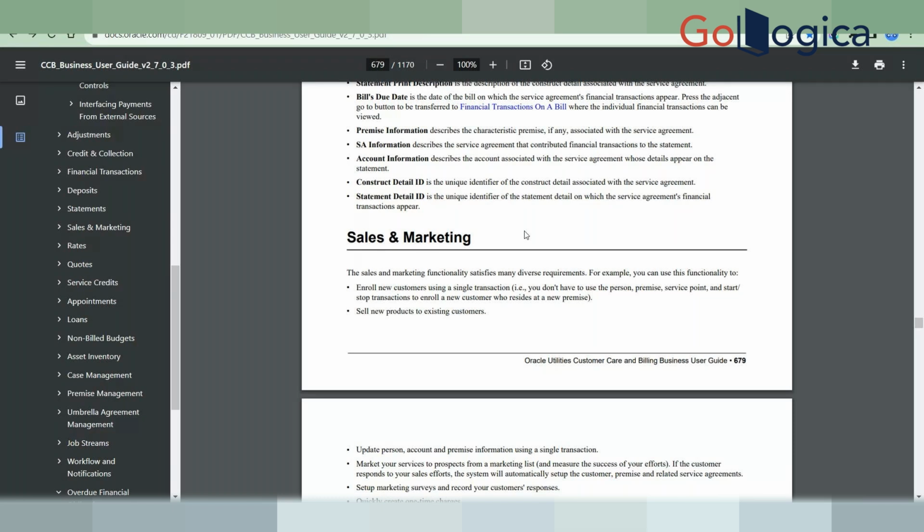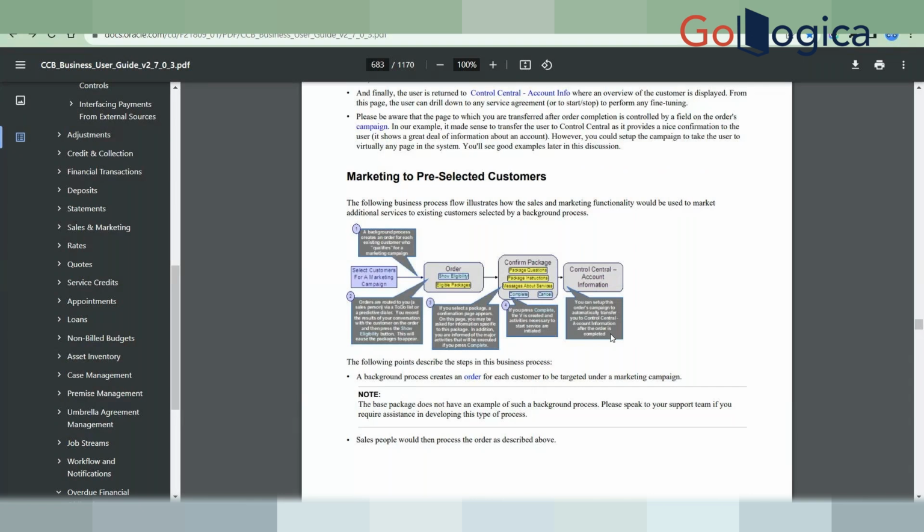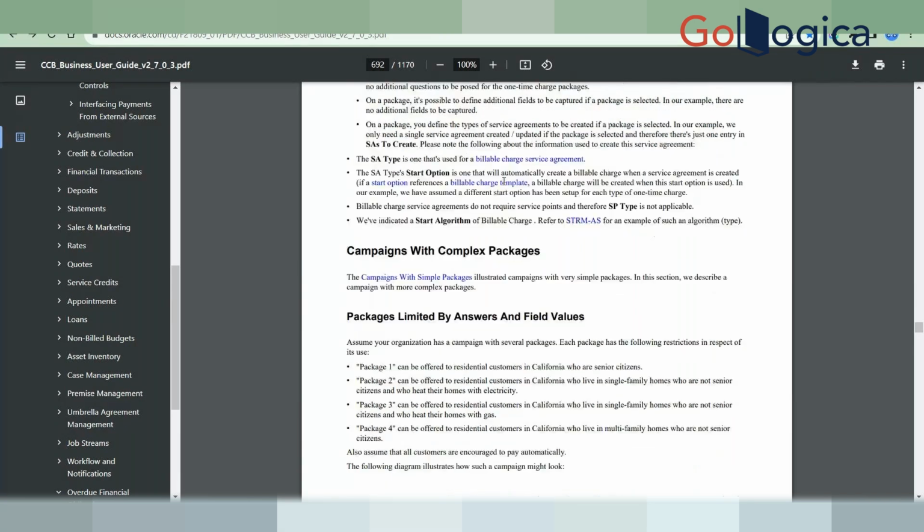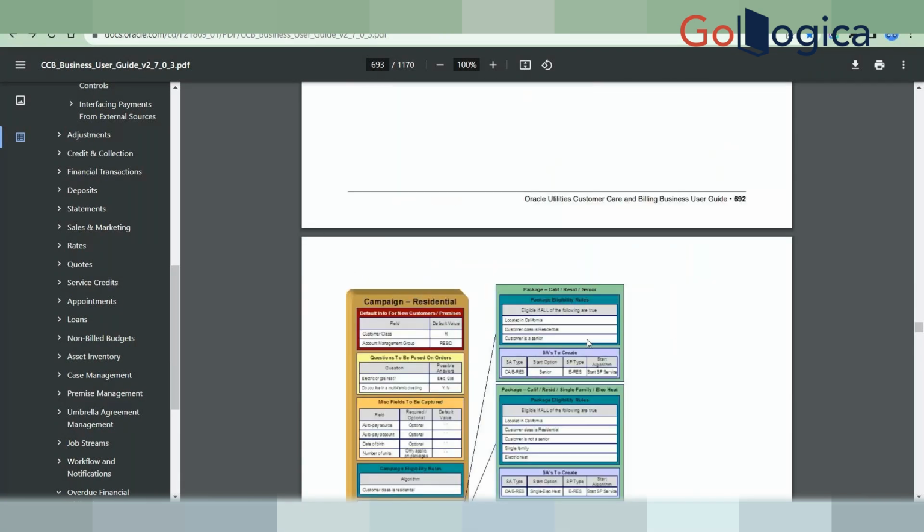So sales and marketing is also one kind of module where you can create the person account and premise, and you can create the service agreement, and then your data setup will be done once the quotation is accepted and payment is done. If it is not done, it will be placed as dummy data only. So sales marketing is not implemented anywhere, but sometimes they have this feature, and you can use it and understand. Okay, so I think this is okay.